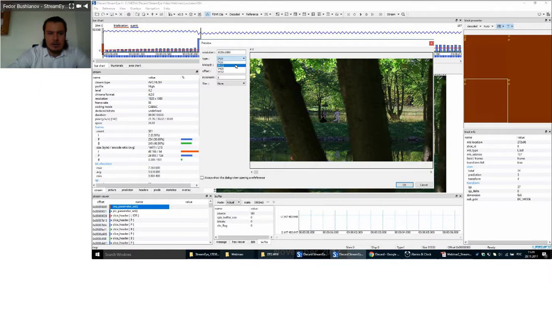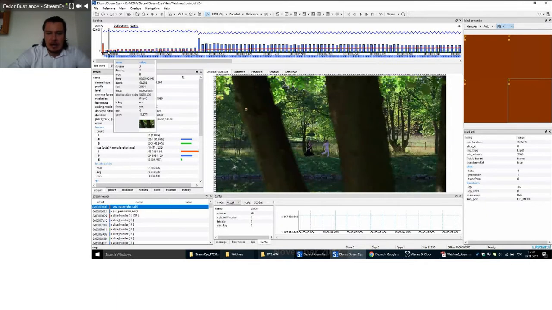So here I have several color spaces. By default, the first one is selected. So I can just change the color space and see how the picture looks. When the color space is right for this picture, the picture looks perfect. And I click OK.